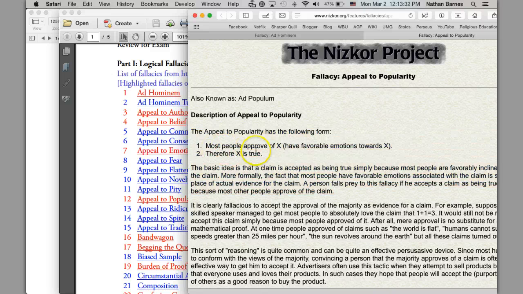In other words, for appeal to popularity, most people approve of X. That X is the argument or subpoint of an argument, and therefore X is true. That's a fallacy. And then this is the basic idea of the fallacy. So what I'll have on the exam is the list of the descriptions, list of the titles, and you match them.